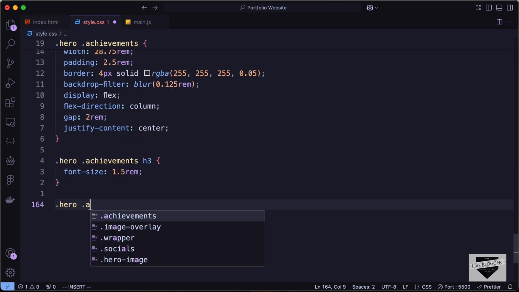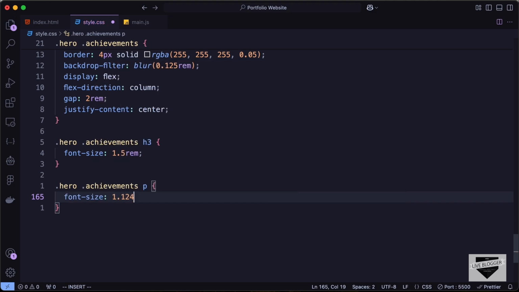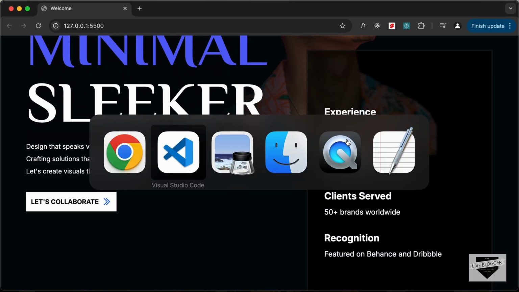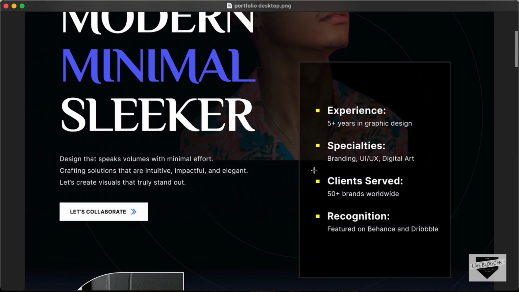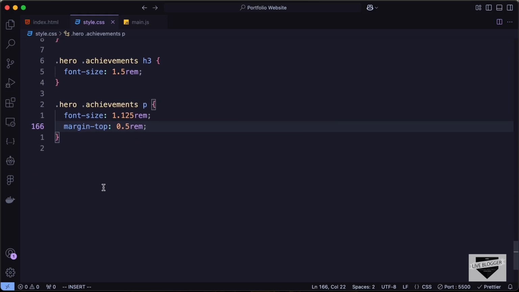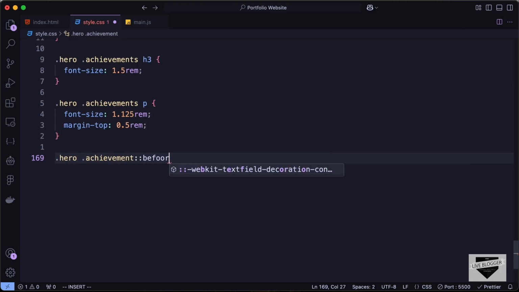So let's type hero achievements p, and let's set the font size to 1.125 rem, and let's add a margin top of 0.5 rem. Right, now we need to add this bullet on the left side for each of these achievements, and we will use the before selector for that. So let's go ahead and type hero achievement :before.